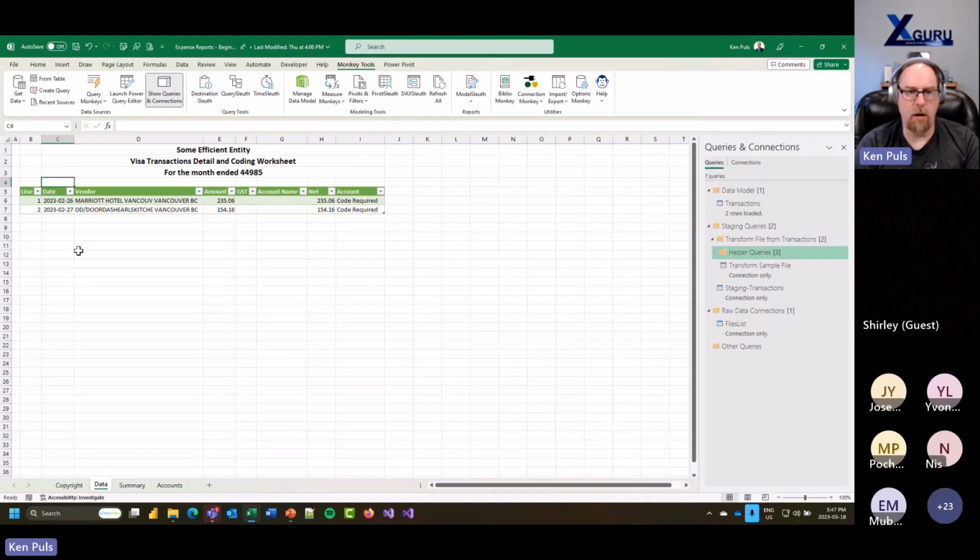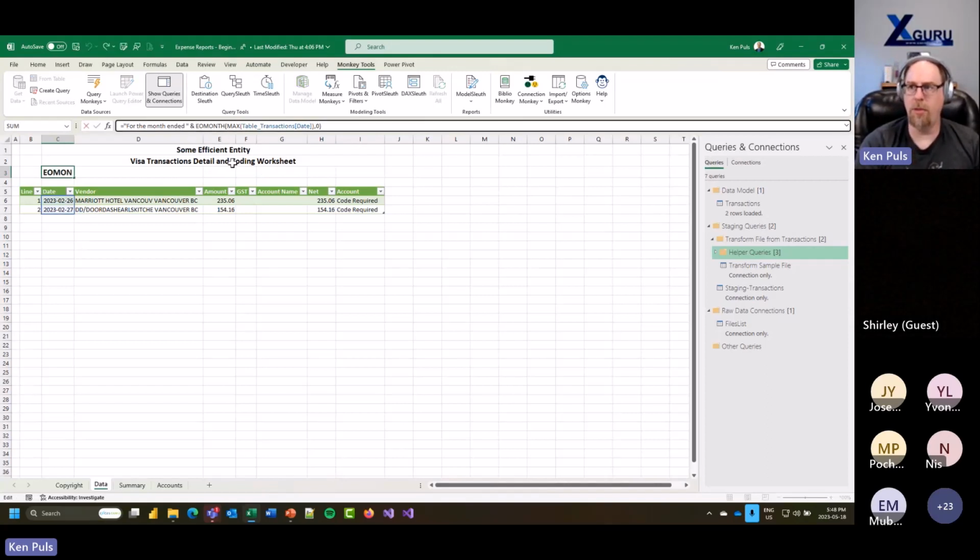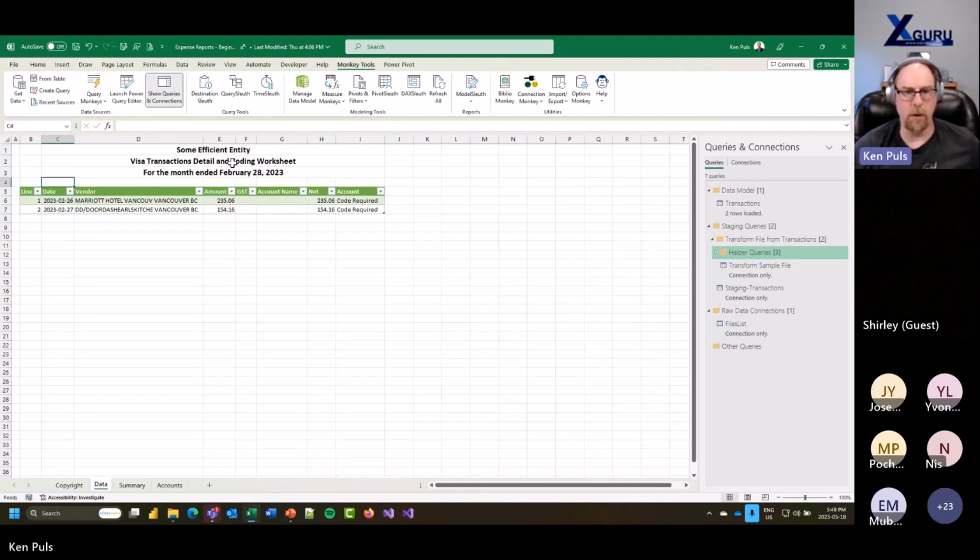And when I do that, I get an awesome result of 44,985, which isn't the most useful thing. So I'm going to wrap this entire EOMONTH formula in a nice little formula called TEXT. I'm going to put in a quote to tell it that I want MMMM, which is the full month name, DD, which is a 2-digit day, YYYY, which is a 4-digit year, close the parenthesis off, and boom, there we go. I've got February 28th.